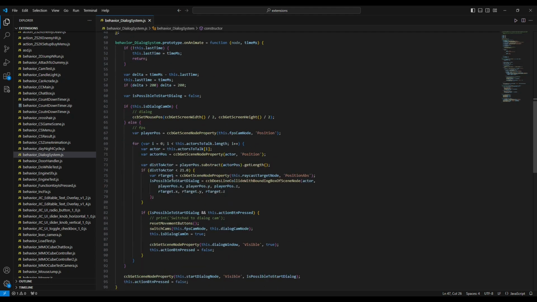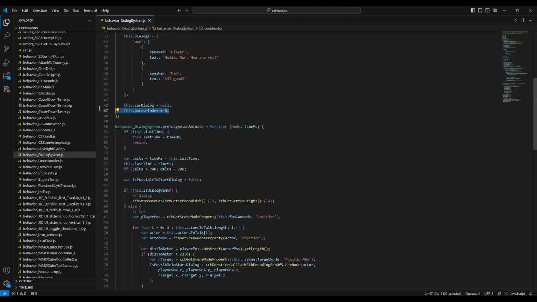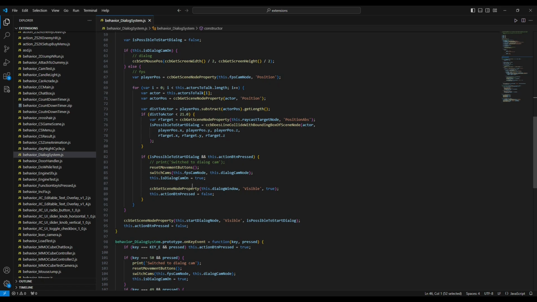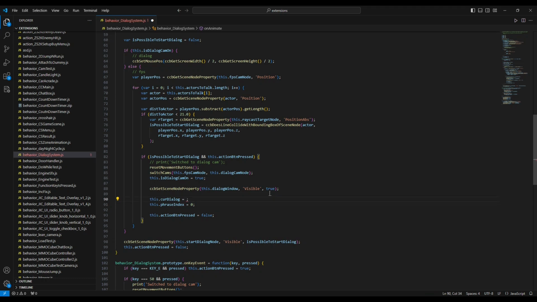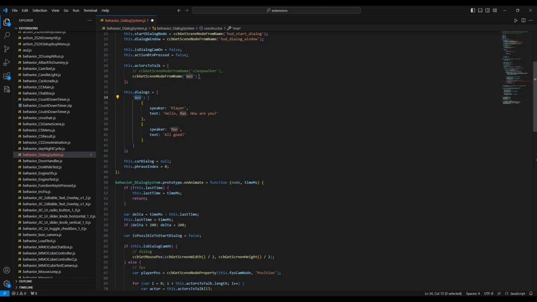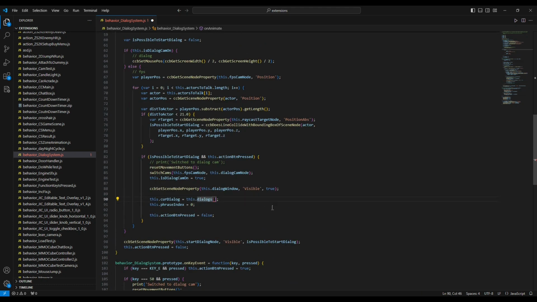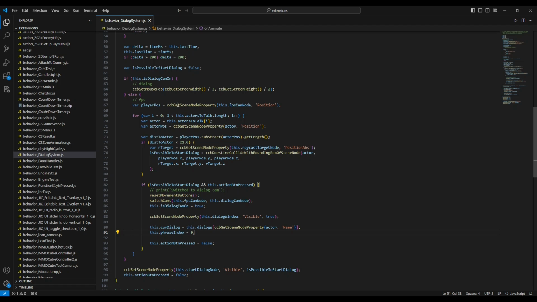Basically, that's the approach. So let's also move here, and when we show this dialog window, let's also identify which dialog line we are going to use. So first of all, we will say these dialogs, and since we already have this name the same as our scene node name, we can just get scene node property, our actor name, and this will be our dialog, and phrase will have index 0. So now we are ready to show the text.